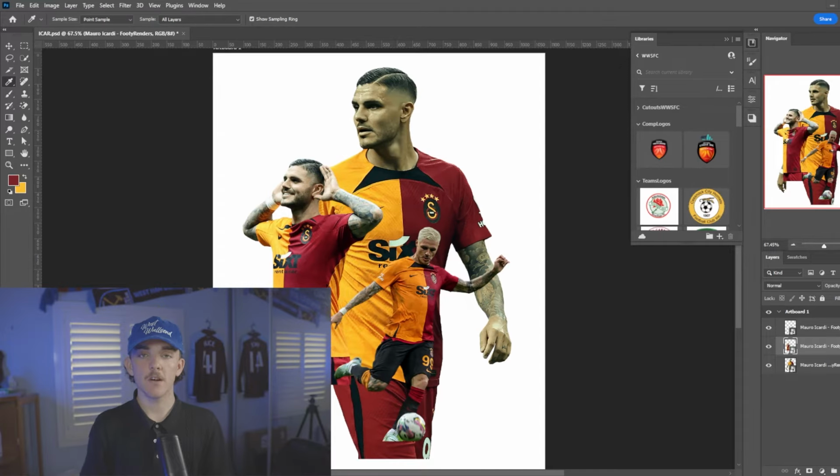As you can see, I already have a preset composition, and these 3 images are from Footy Renders, which you can find the links below to these images. What I'm planning to do is a half split of orange and yellow from the 2 colors from Galatasaray, add some text in and add some textures in over the top. So now let's jump into our composition.